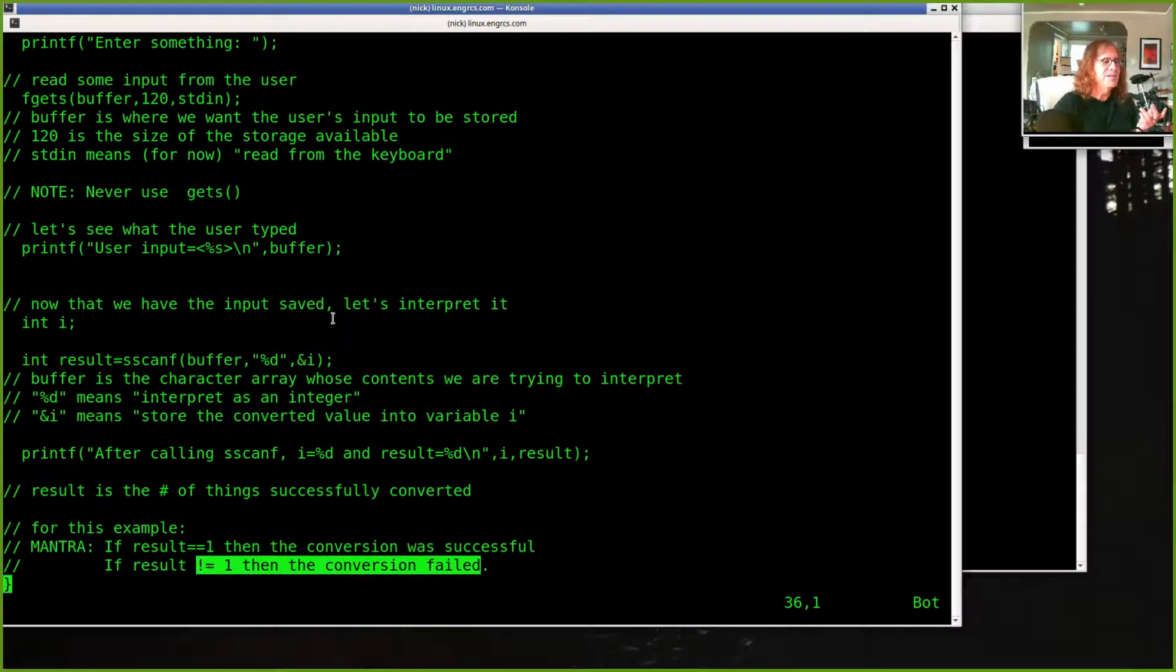But if we called sscanf and we used a conversion format of %d space %f space %d, where we wanted 3 things converted, success would be measured by a result equal to 3, saying 3 things were successfully converted. And so if we needed all 3 things to be converted, we would say if result is equal to 3, we succeeded. If it's different from 3, we failed.